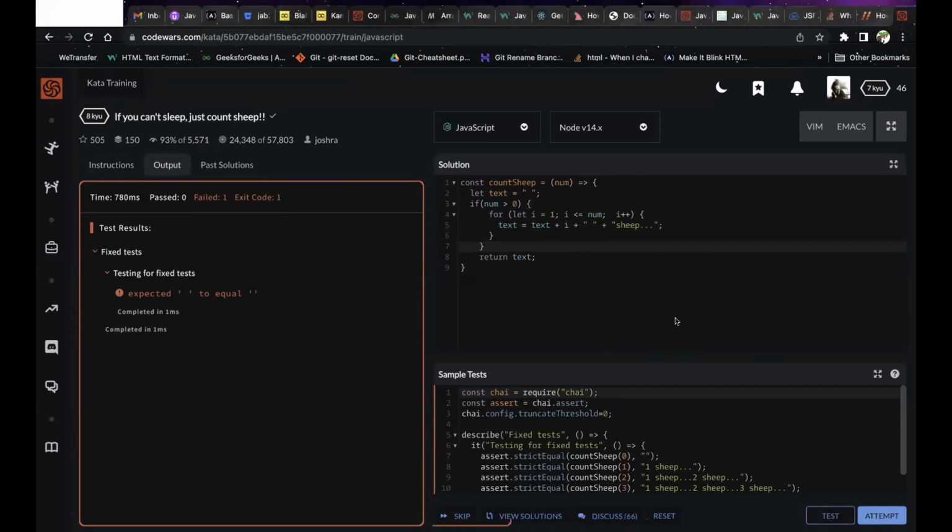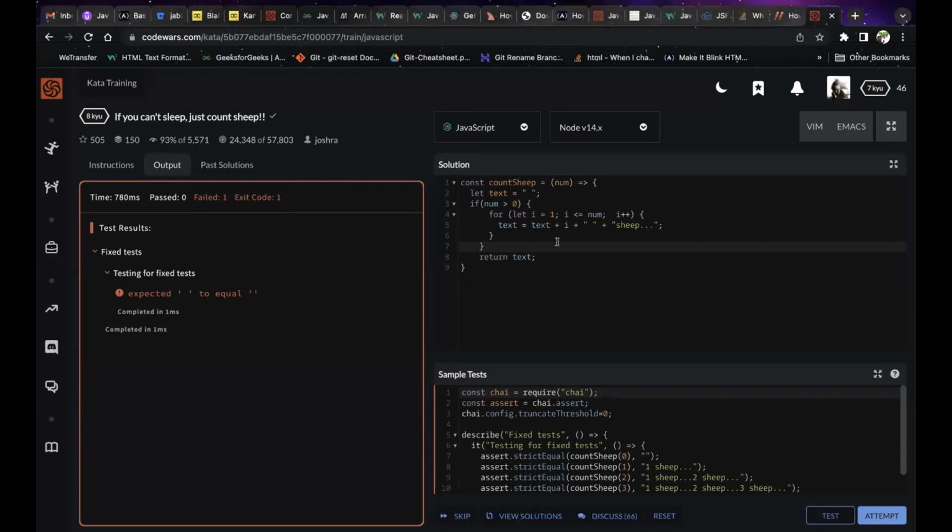Take that space out of the text word. Okay, one space. What are you looking at? On line 2, let text equals, and it should be an empty string, not a space. Okay. There you go.